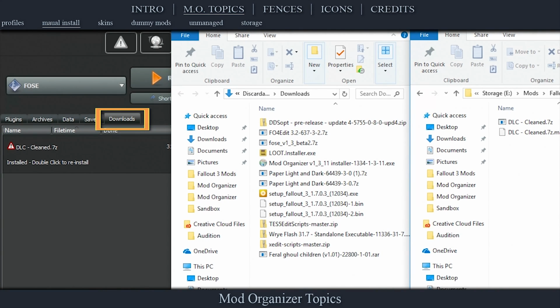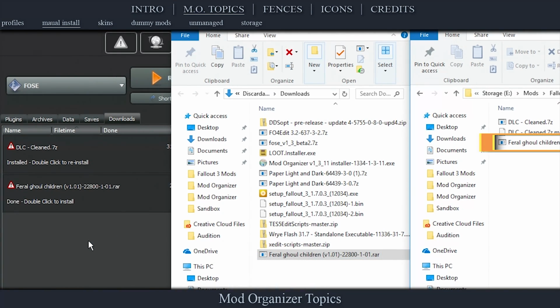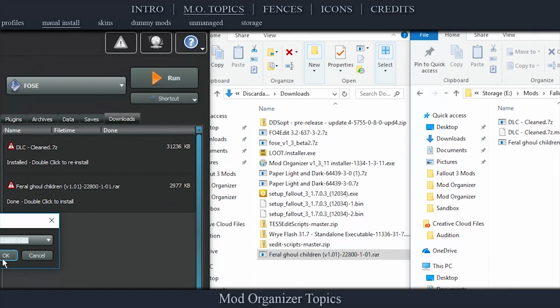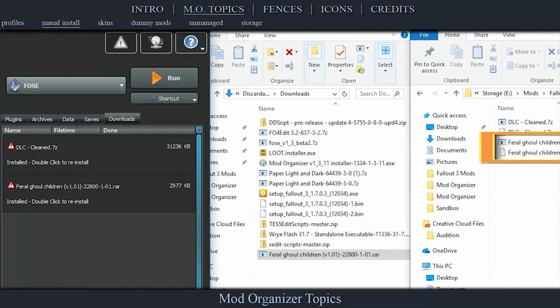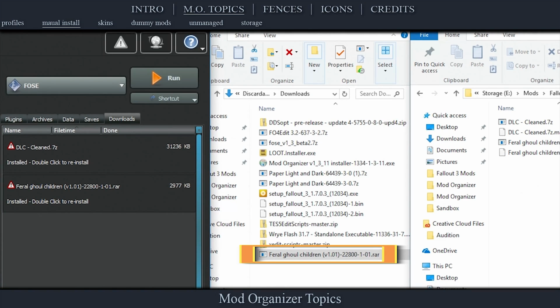Open MO's Download tab. In its own window, navigate to the mod archive, and drag and drop the archive into the Downloads tab window. Not only will you now be able to activate the mod from here, but a copy will automatically be placed into the directory that you have chosen to store your mods. Simply delete what is now a duplicate of the archive in your default download location.